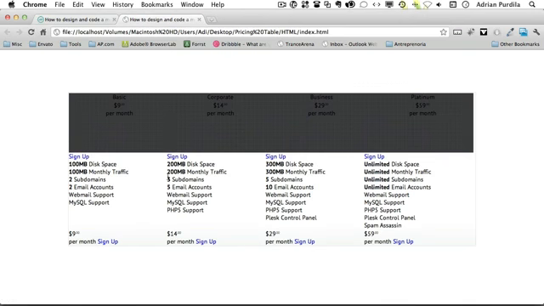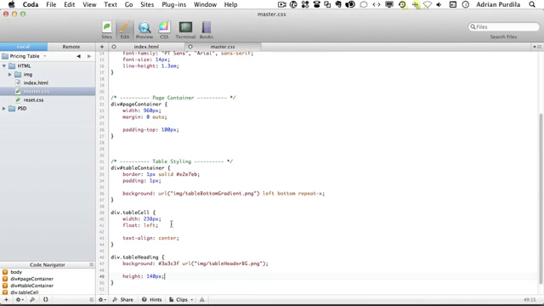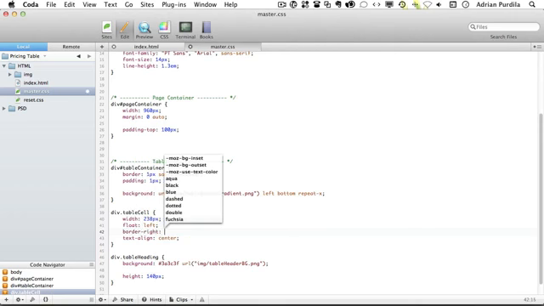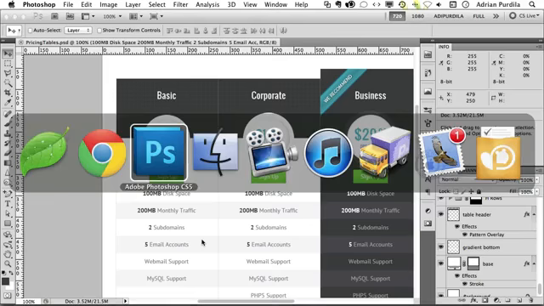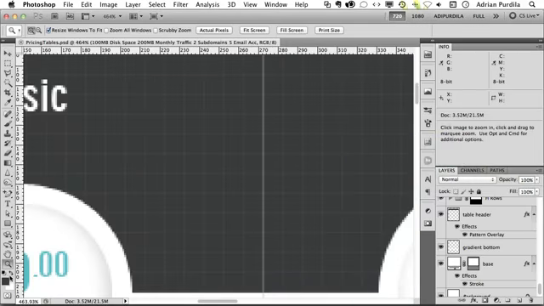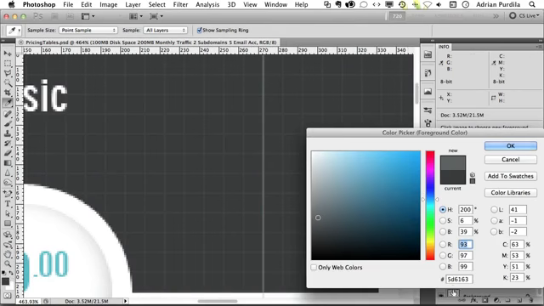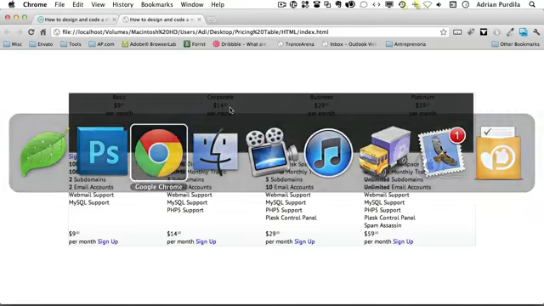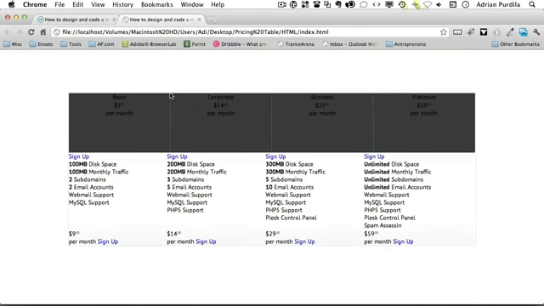Let's not forget about the separators though. So for table cell, I believe, yes, we need to add a border right of 1 pixel solid, and let's go ahead and grab this color right here, 5D6163. Check it out, and there you go. Those are the separators. Good, looking good.